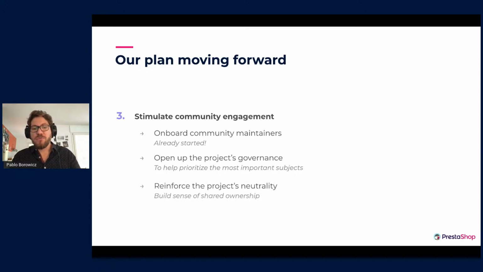And the fourth point is to reinforce the project's neutrality. To build a sense of shared ownership, we need to set the example by not imposing our views or our products or our services on an open source project, which is actually owned by the community. So we are serious about this, and we are going to be making some announcements today about that.